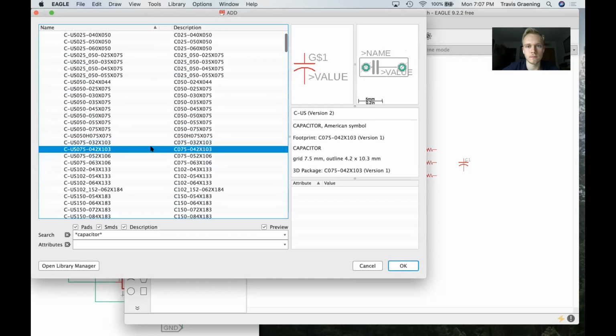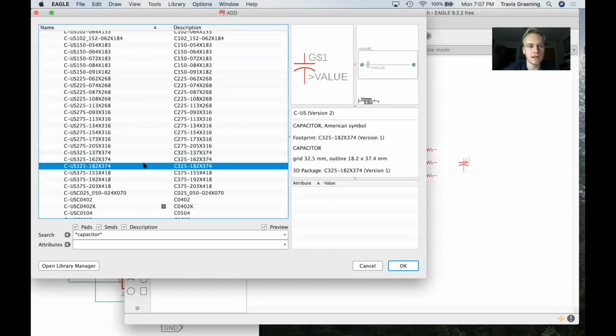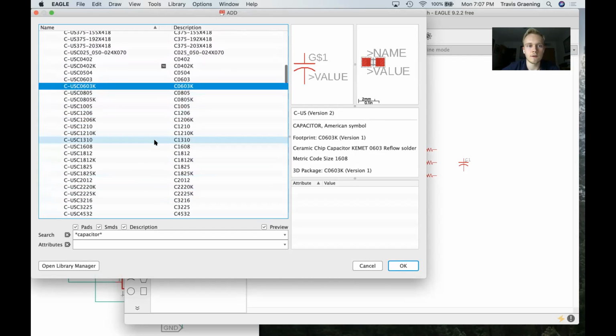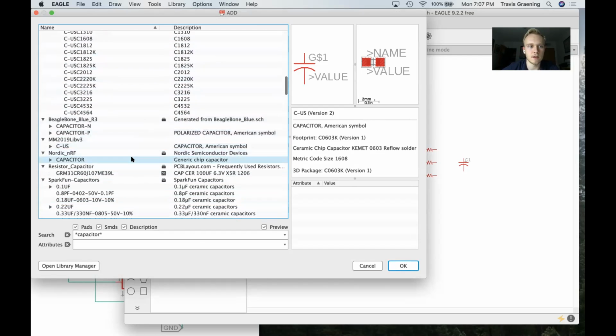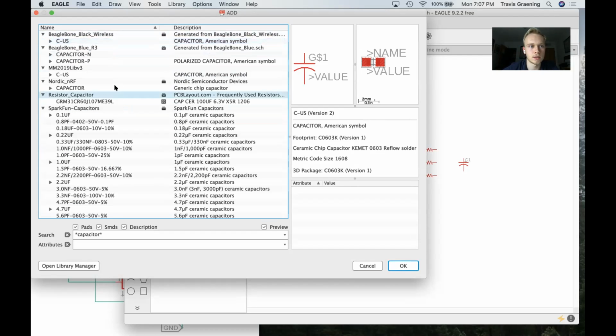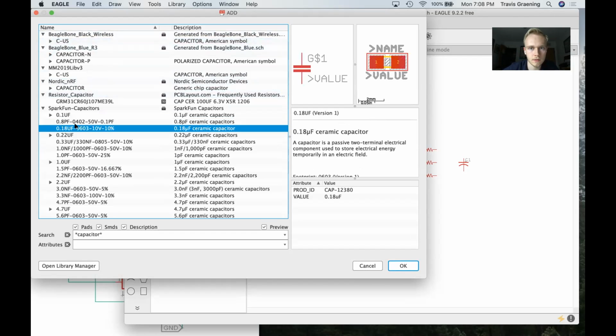All right, so let's keep on moving down. And you can see as we go further down, we're also getting options for surface mount capacitors as well. And for our purposes, I'm just going to, yeah, one sec. Let's look over here.